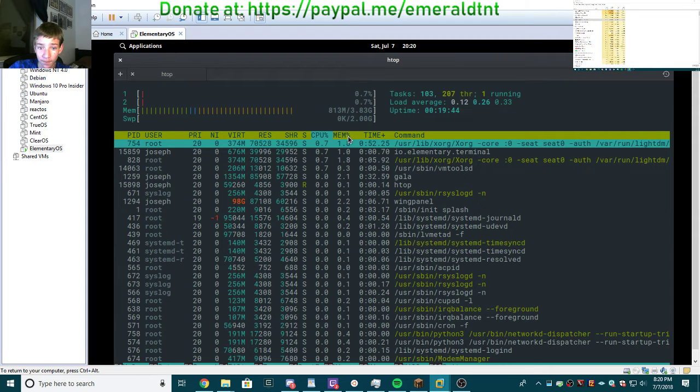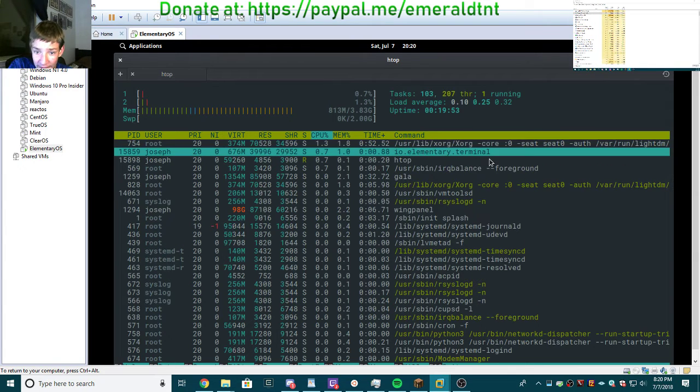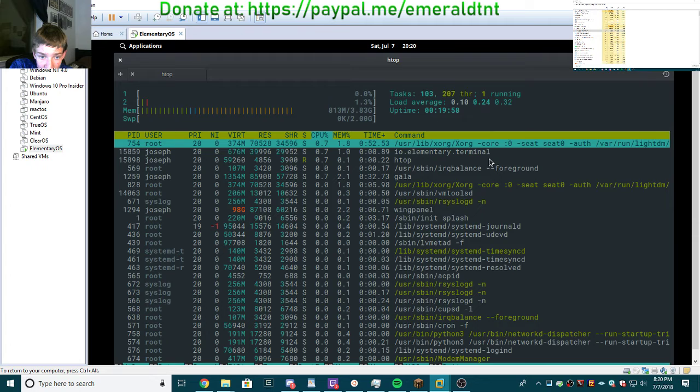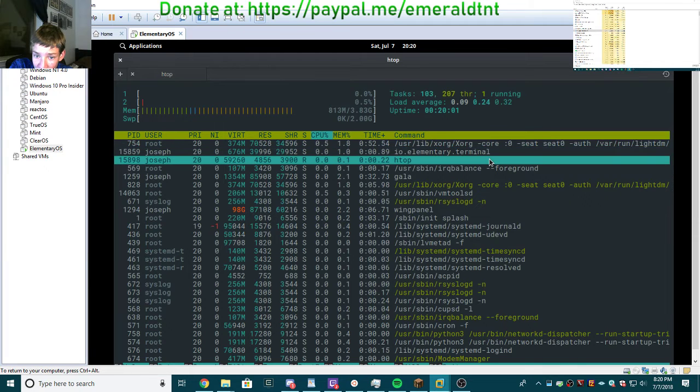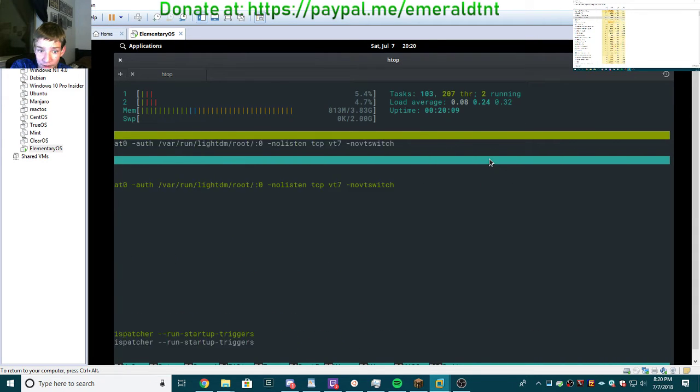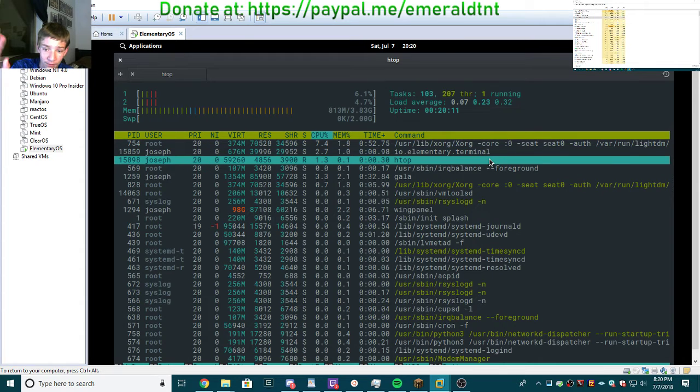That's pretty good. The only things using it are Xorg, LightDM, Gala, Terminal, and HTOP. Those are the three things. Xorg, Elementary, Terminal, HTOP. Yep. And then let's move over to, oh, you could scroll. So use the arrow keys to scroll left, right, up, down.